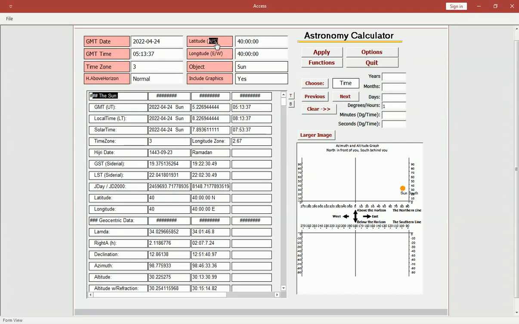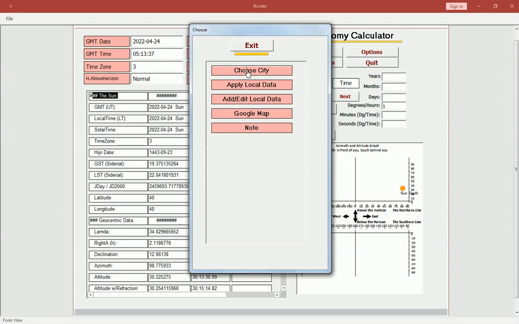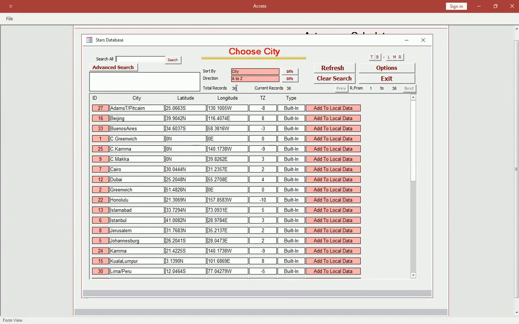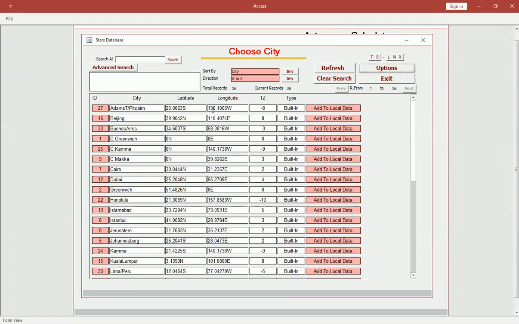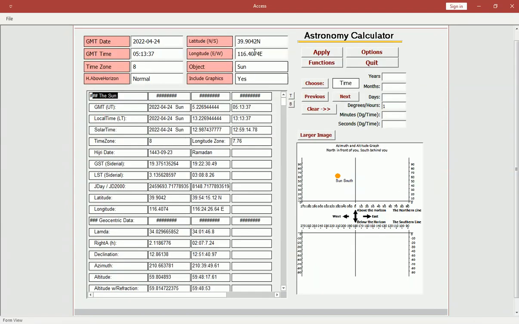We can also click here and choose a city. There are 36 cities in the database in this application, and you can add more. You can click at options and add new city. You can choose the city by clicking at the first action box, and this is Beijing, and this is the location of Beijing being entered to the data entry area. And if you notice, the time zone is 8 hours for this location.